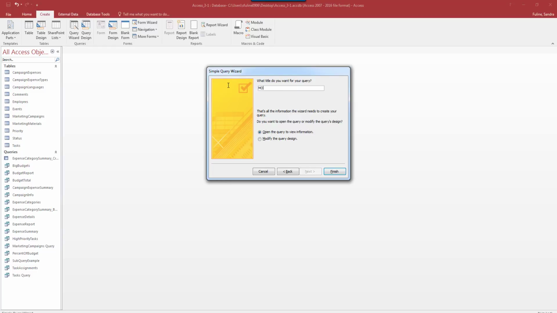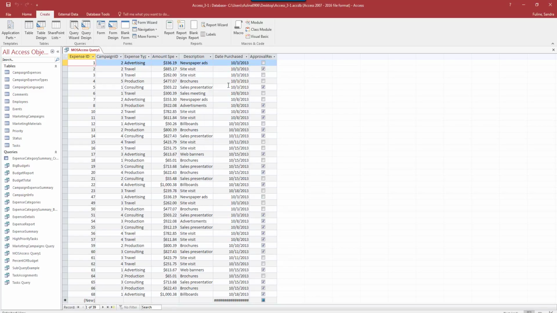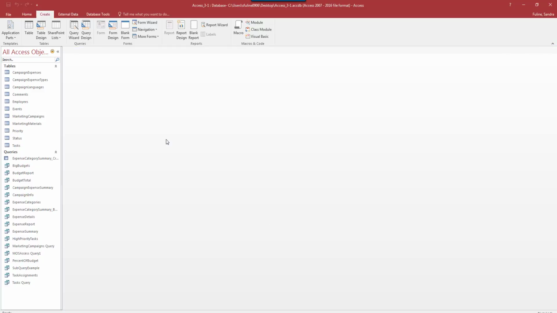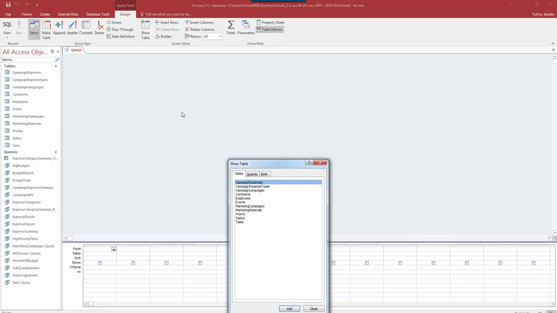And I'm going to type in Moss Access Query 1. Once you hit Finish, it shows you a preview of this object, and you're going to close out of this query. The next step then is to use the Query Designer to create a select query based on the marketing campaigns table. So I'm going to hit Create again, Query Design, and we're going to go to the marketing campaigns table. So I just double click to add that.